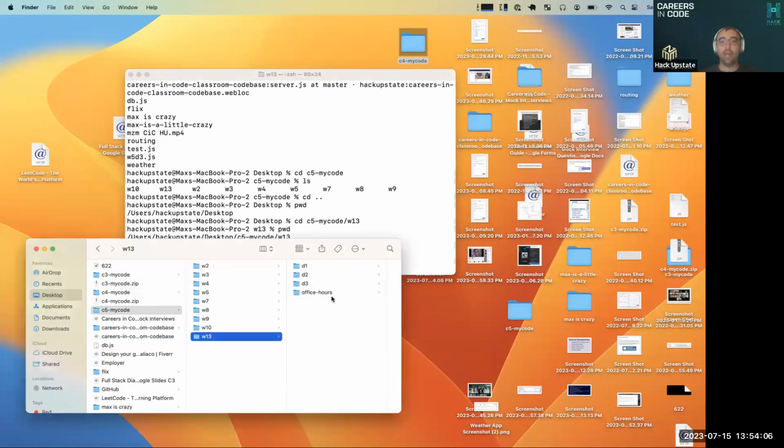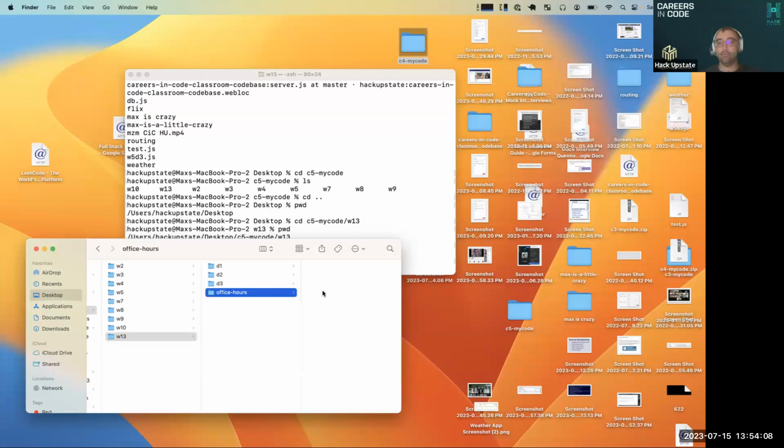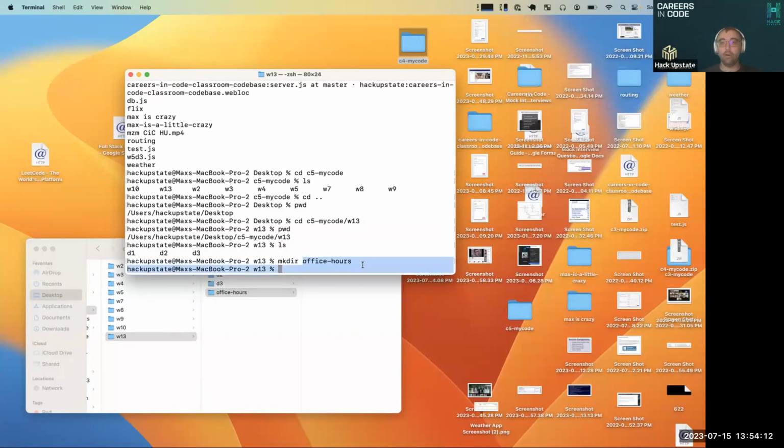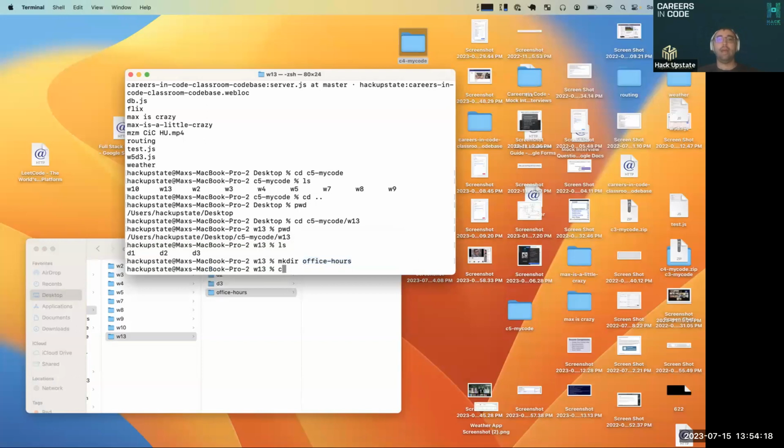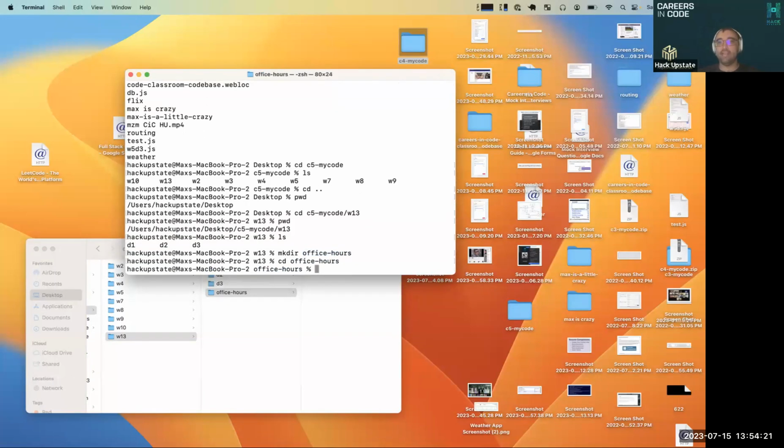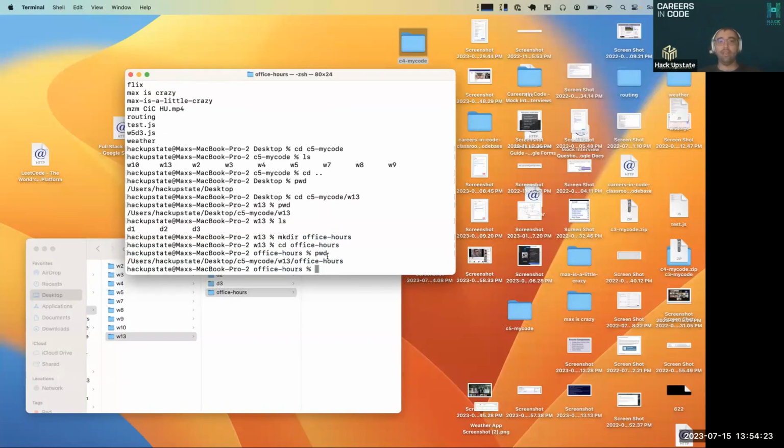And you'll notice what happens here. I have my office hours folder, but I'm not in my office hours folder. I just made the folder. I didn't click into it in the terminal. To do that, I'm going to CD into my office hours. Now I'm all the way down in the right folder. Pausing there for any terminal questions.